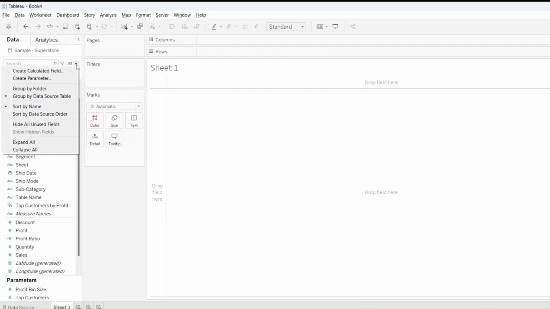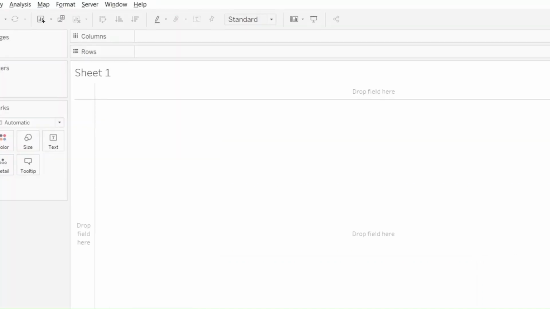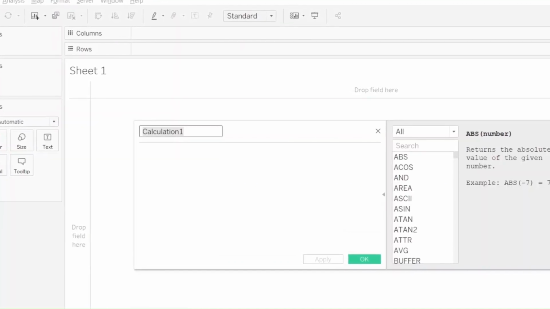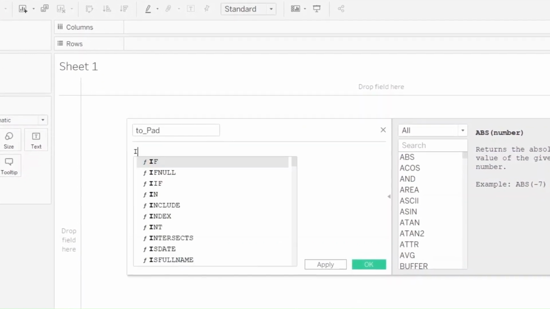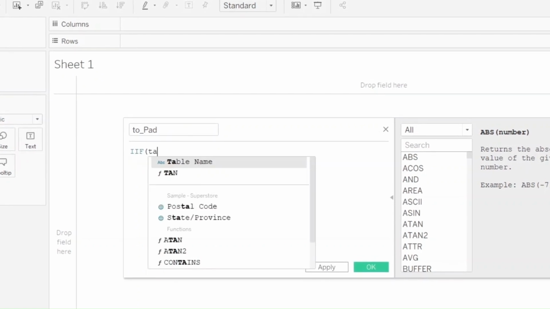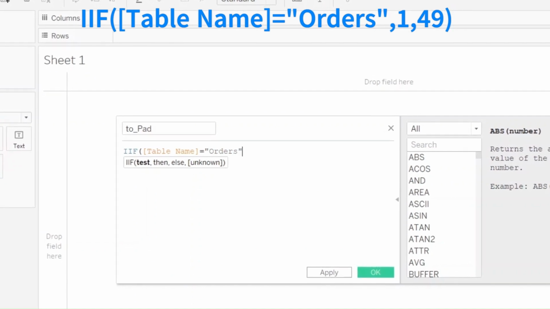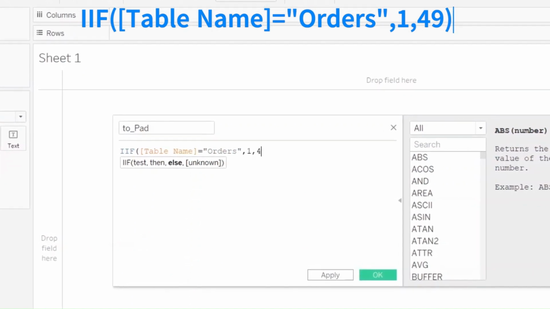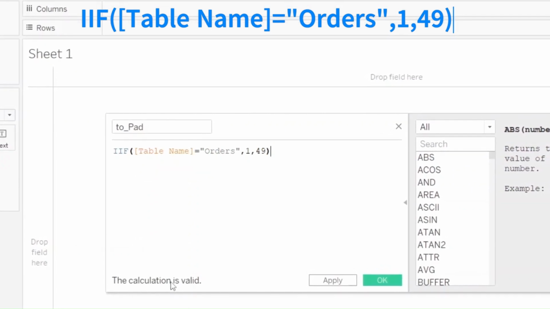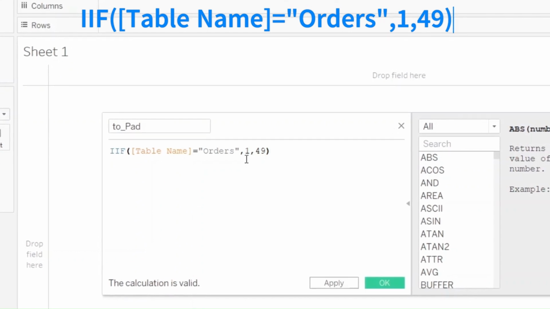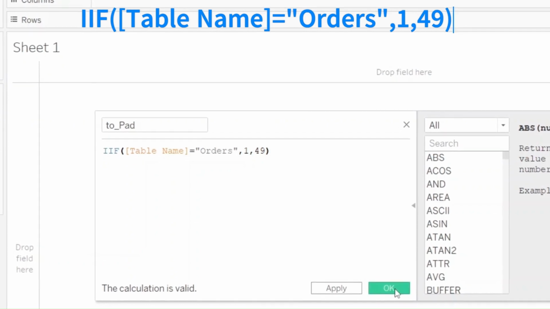In order to create data densification or padding, we will create a calculated field to_pad. So let us create the calculated field first. Here we are creating value 1 for the first copy of orders table and value 49 for the second copy of orders table. We will populate region nodes from the first copy and segment nodes from the second copy. The number 49 is chosen arbitrarily to draw the curves of the chart smoothly.